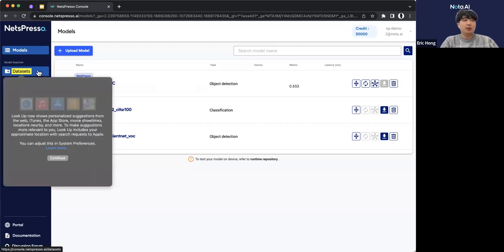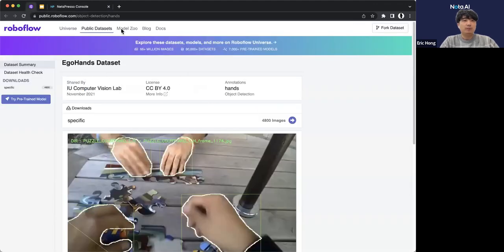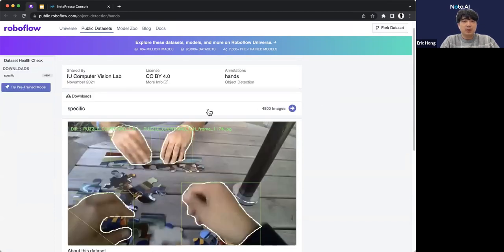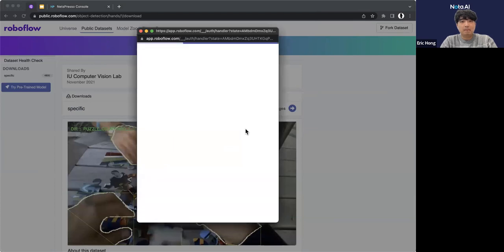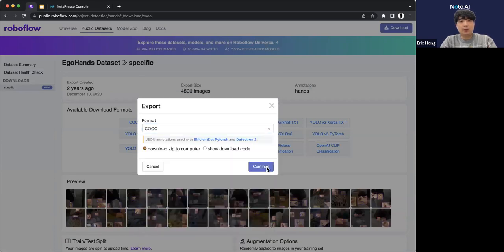So I'm gonna press this data set, and there are sample data sets. If you wanted to use your own custom data sets, like for example, this one, Echo Hands data set. In this data set, you may understand the single feature. Single image. This is my left hand. This is my right hand. This is the opponent's right hand. This is the opponent's left hand. So this data set is basically an object detection data set, which is composed of 4,800 images. I'm gonna use a COCO format and download it.